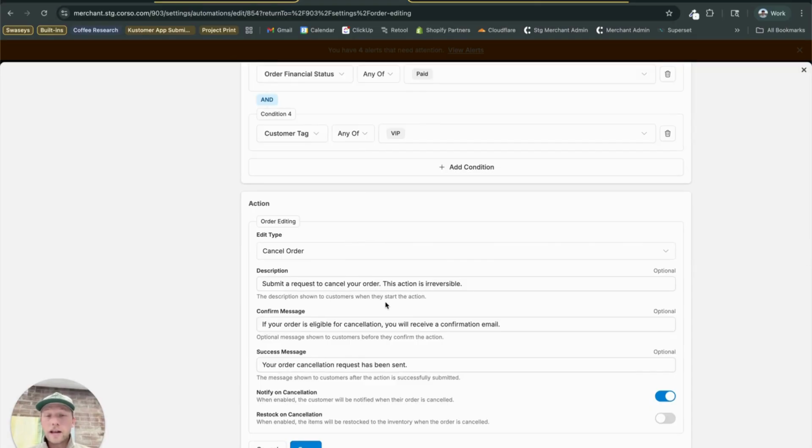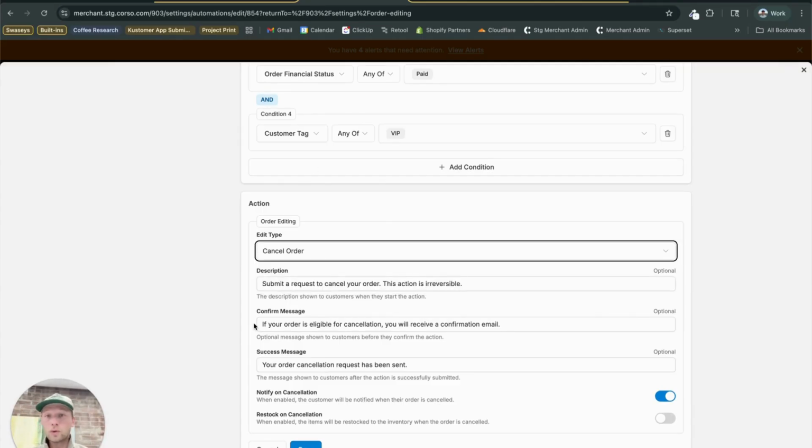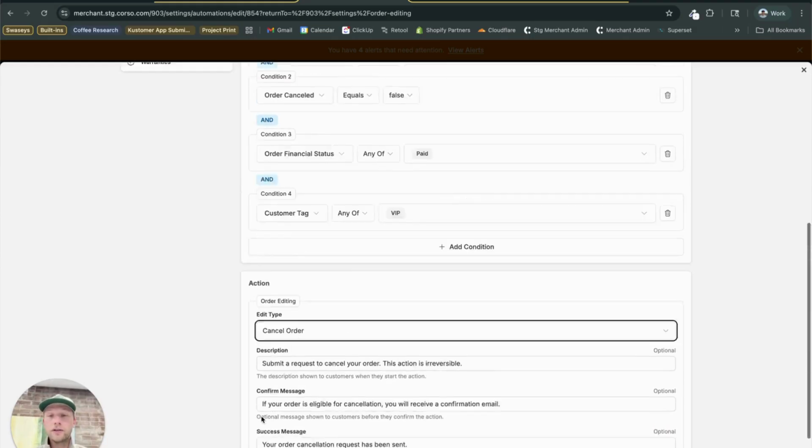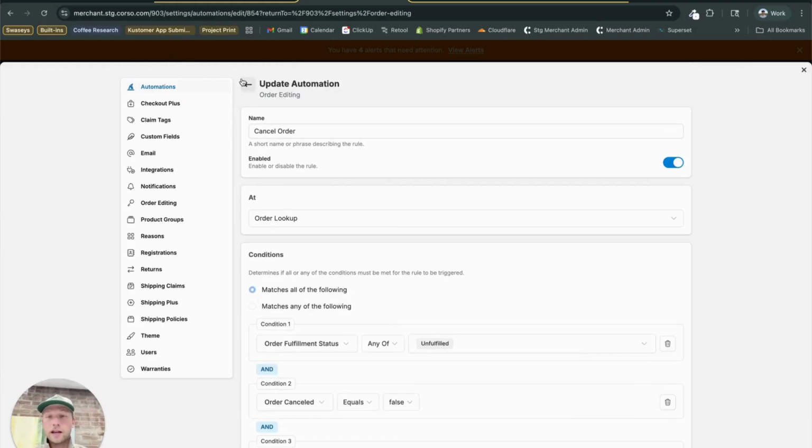And then you set up the action or the functionality here. So you determine in the rule whether you're going to make it a cancel order or an update shipping address rule. And then again, setting up your description, confirmation message, which is the message after that, and then your success message in the scenario where it went through successfully, you can showcase that. And then you have your notification and restock depending on how you want to handle those things. Again, this is in a cancellation scenario.